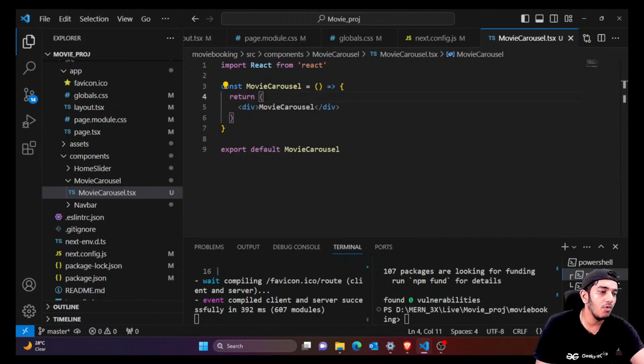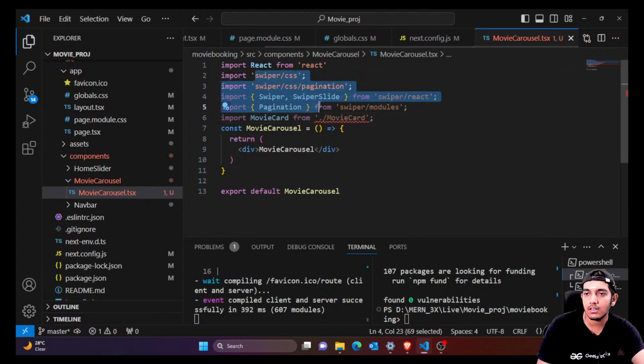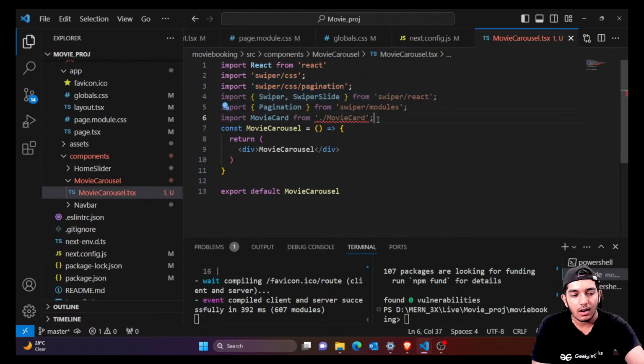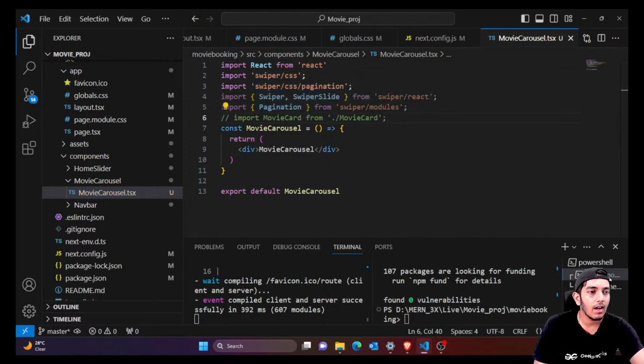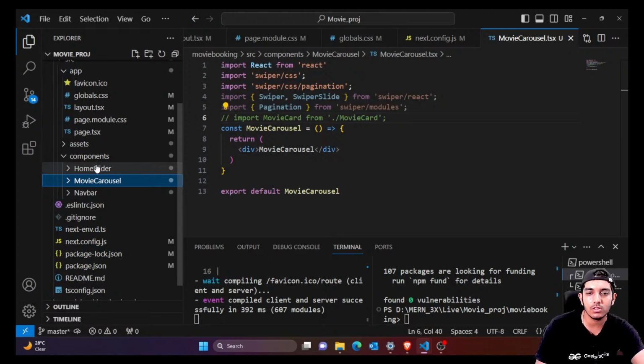So now in movie carousel, what I have done is I would simply use the slides from the swiper. You can see these are the styles which I'm gonna use, and after that we would have one more thing. We are gonna define the movie card type because we're gonna use this later on.